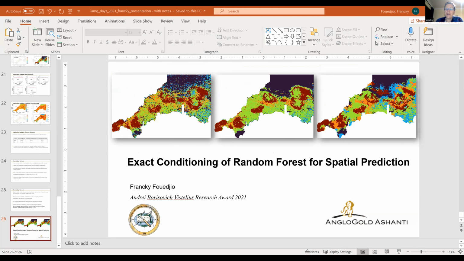Not possible. Okay, I'll ask Francky. Yeah, no, a very nice presentation. Thank you, Francky. I was wondering, when you show the classification error in your application, the improvement, is it mainly due to the fact that you include perfect conditioning? Or have you also tried to compute this classification error just outside the conditioning locations?